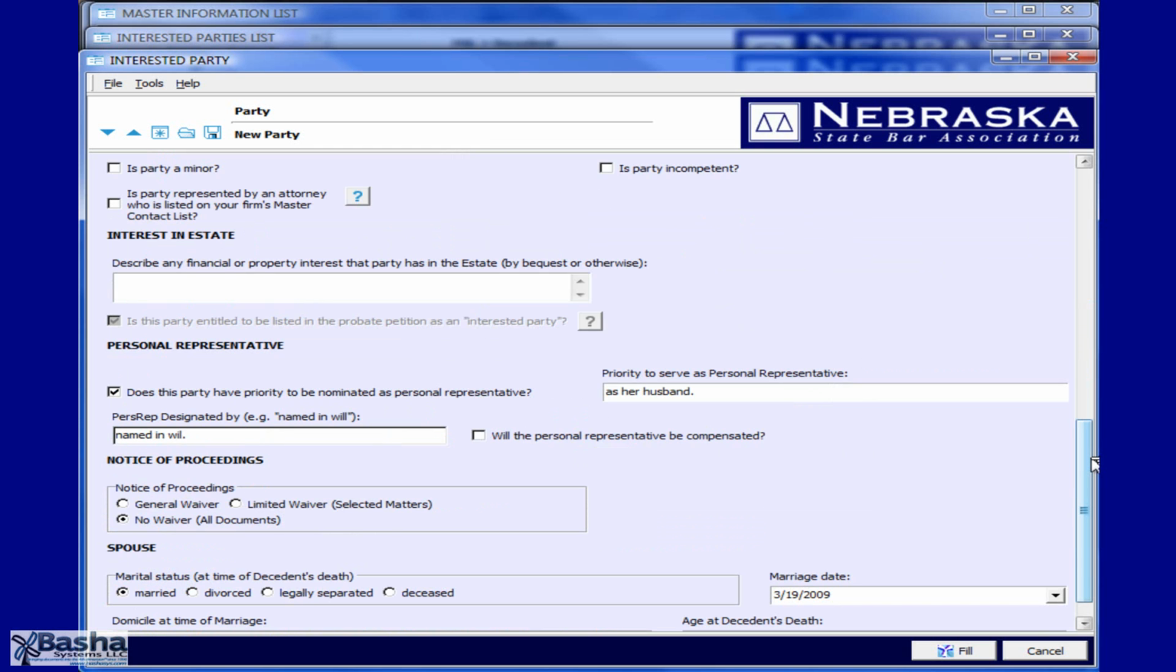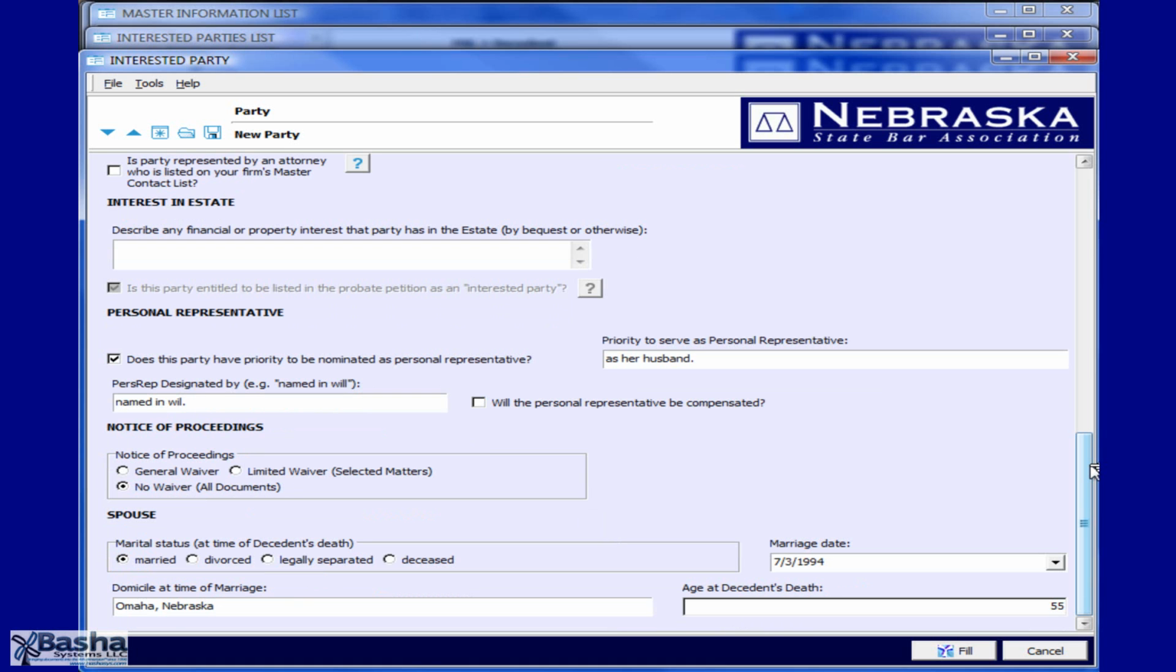Notice down here under Personal Rep, we have two text fields. The one thing I want you to notice about these text fields is that the text in the fields will appear as part of a narrative sentence in the final document. So you should always begin the text in these fields with a lowercase letter and end it with a period. Since this interested party is a spouse, you will be filling in a little more information on him at the bottom. When you're done, click the Fill button.